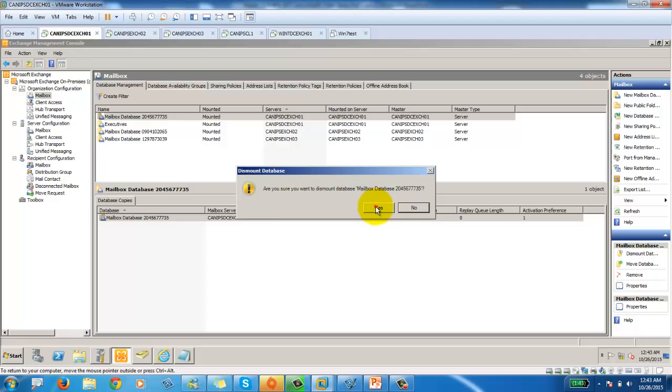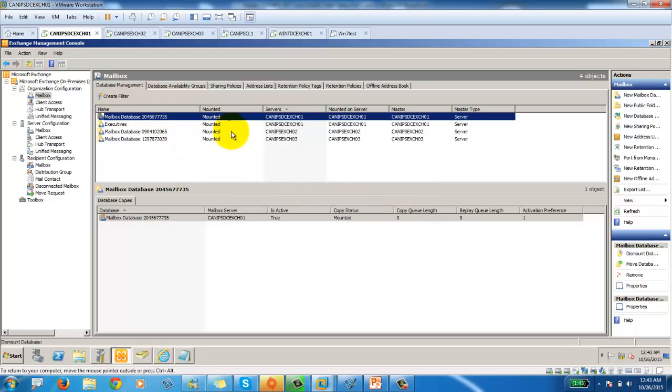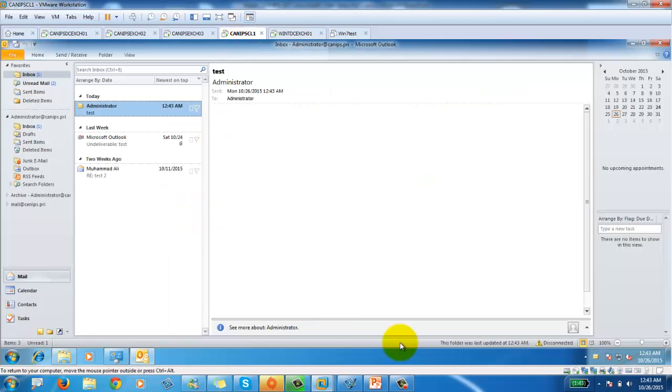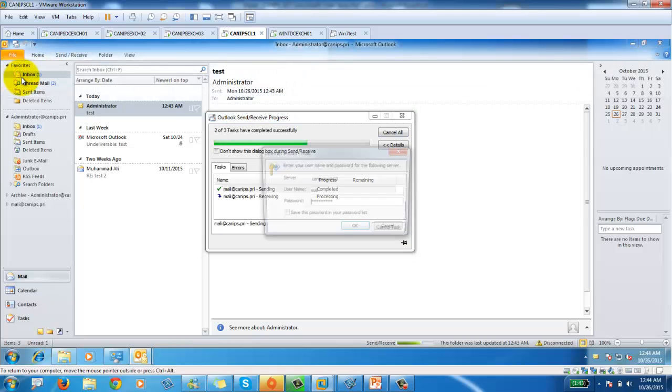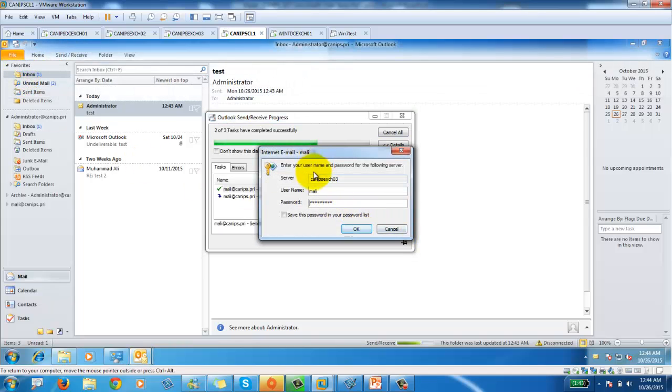Dismount simply means that it will take down the database. So in a few moments you would see that this database is dismounted. This database is not working. So let's go back here again, and this time you see that it is disconnected, number one. The second indication is when you send and receive, it is failing now.